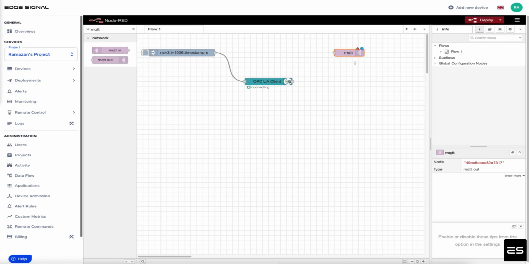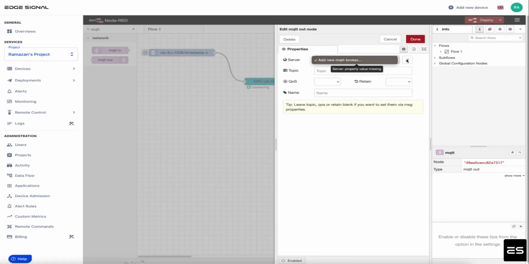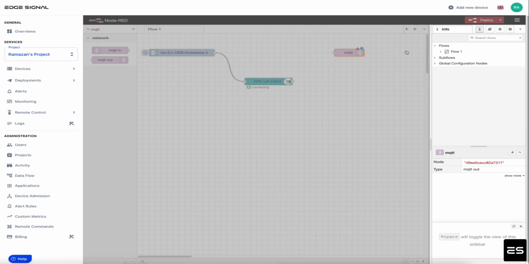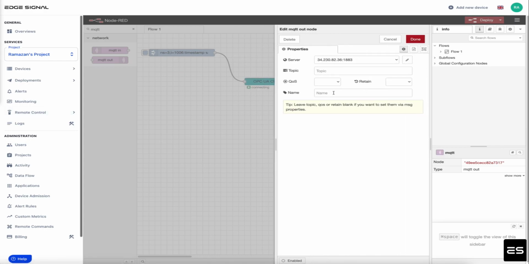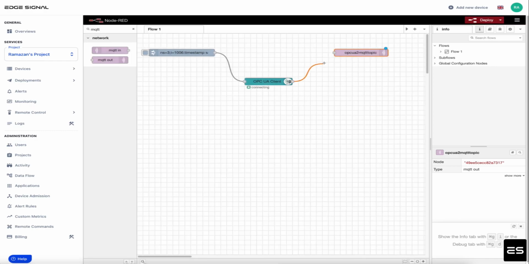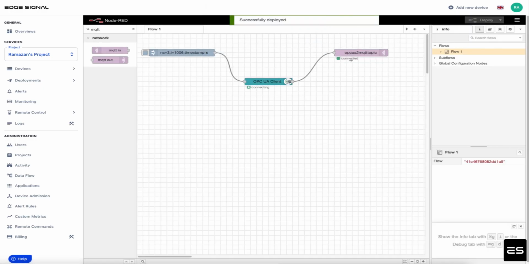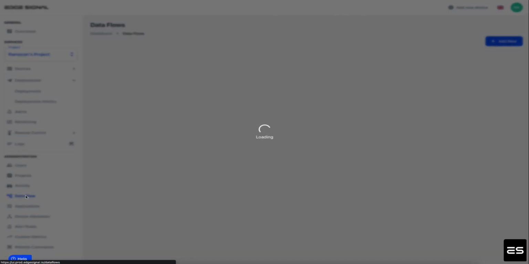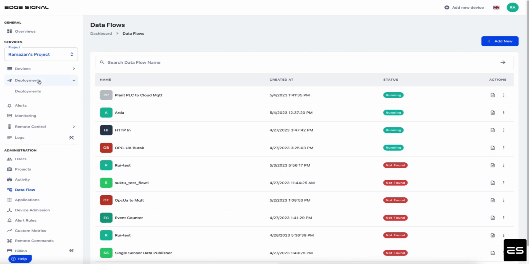To configure the MQTT client to connect to the cloud MQTT broker, we are adding server information. After setting up the server information, provide a topic name to push data. To save this configuration, click Deploy. We can see the client tries to connect now, and the deployment is successful. And now we will deploy to the gateway.